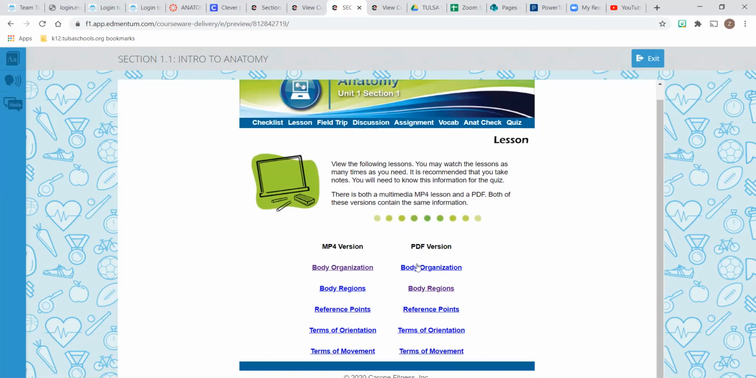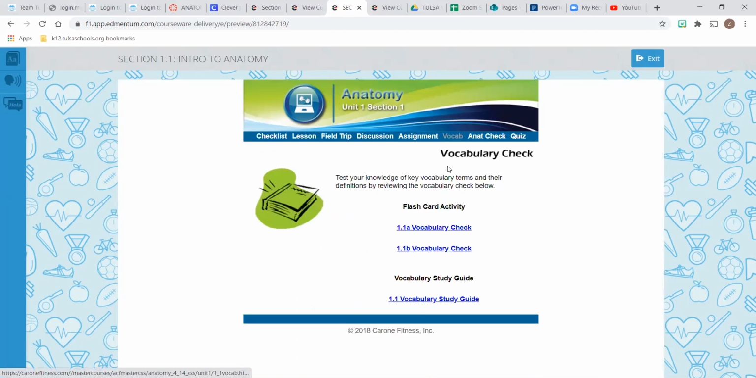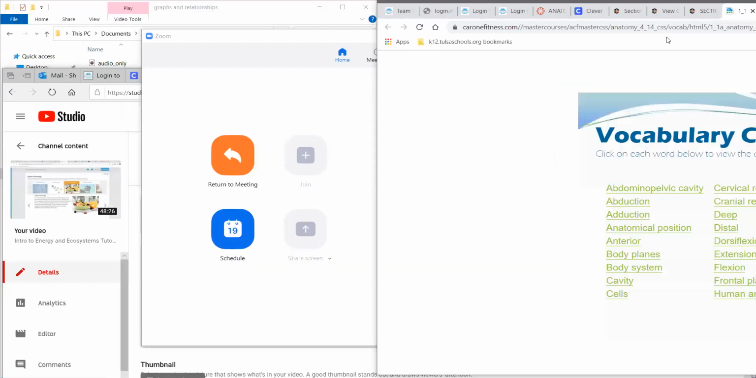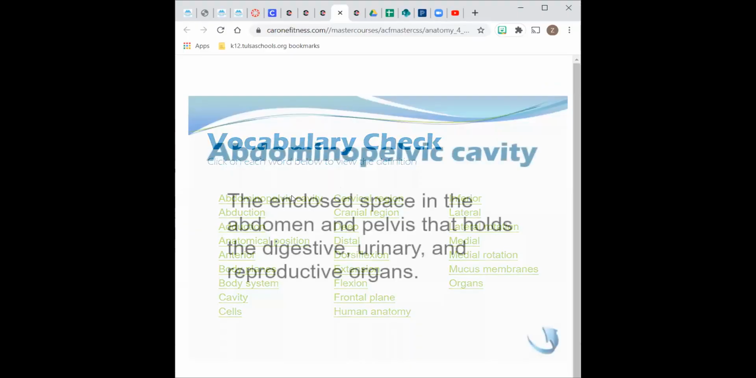You can use either version: MP4, that'll be video, and the PDF is just for you to look at on electronic paper. But of course, go through the lessons, and then I would go to the vocab check. We have flashcards or study guide. So the flashcard activity can be a good way to just check.